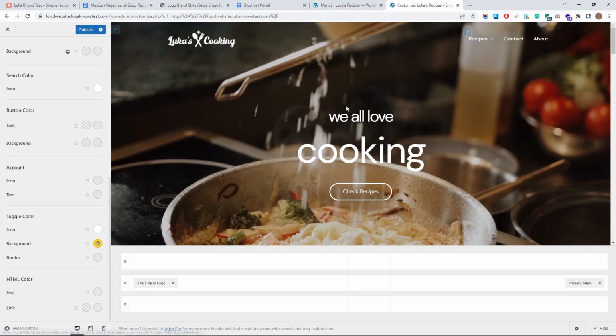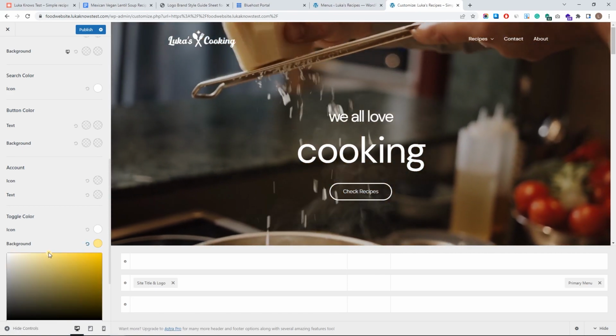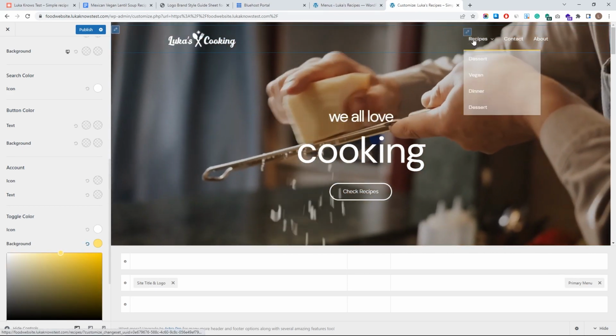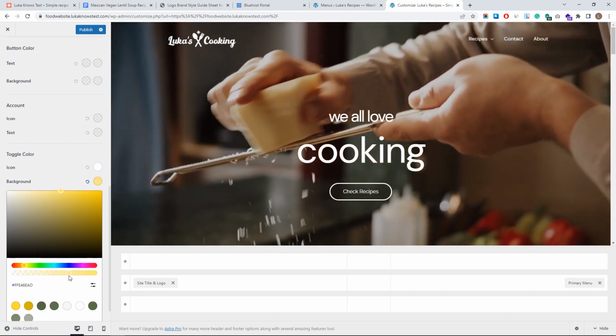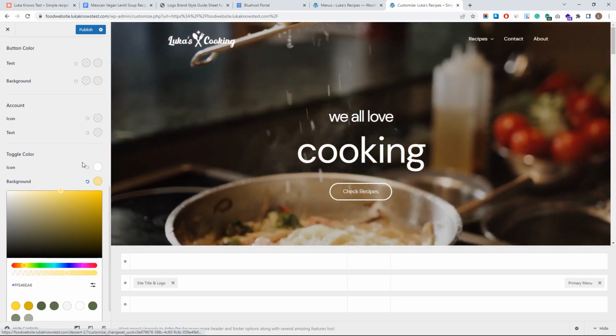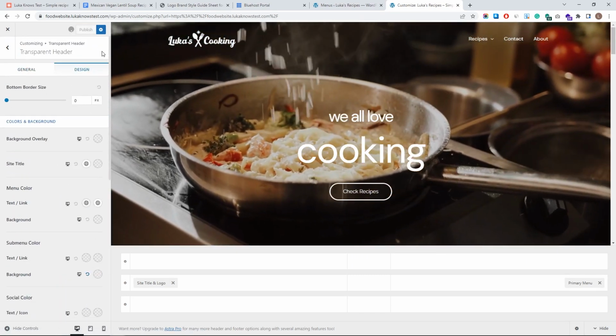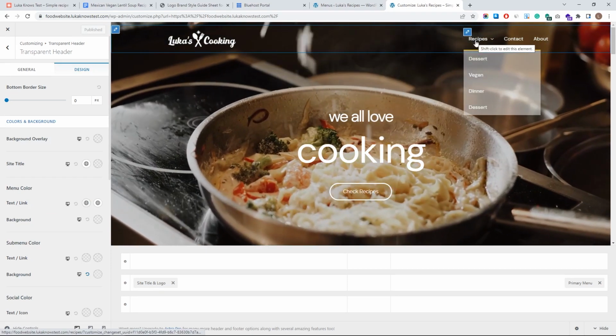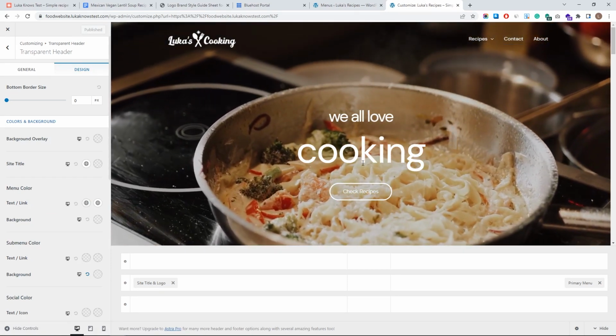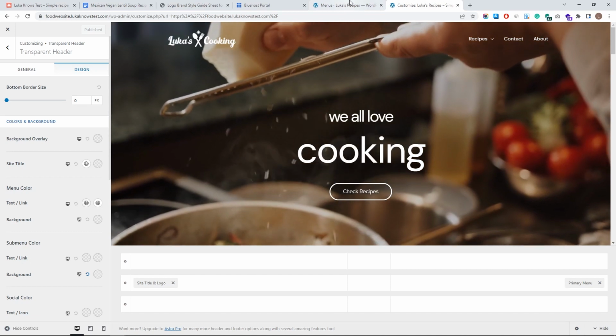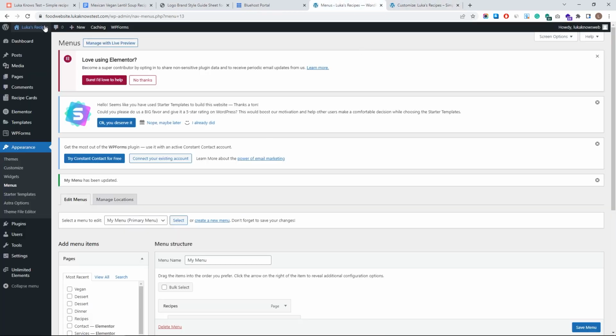Toggle color, we don't need to have this inside here, so we're going to change it to a way lighter color. I'm going to hover this a little bit over, and I really like this, so I'm going to publish those changes inside here. You can see that this starts to look really good. But now let's edit those pages.